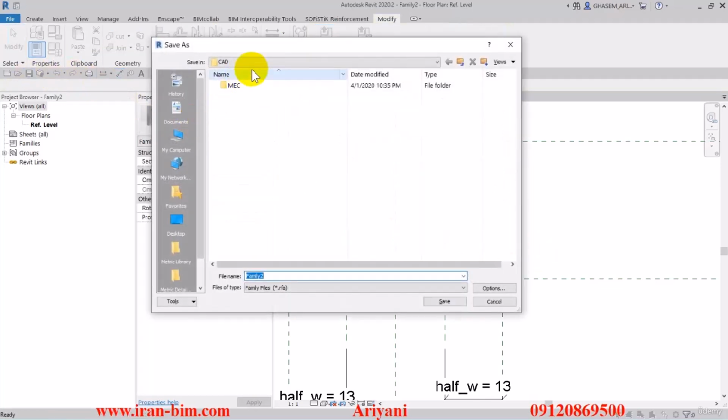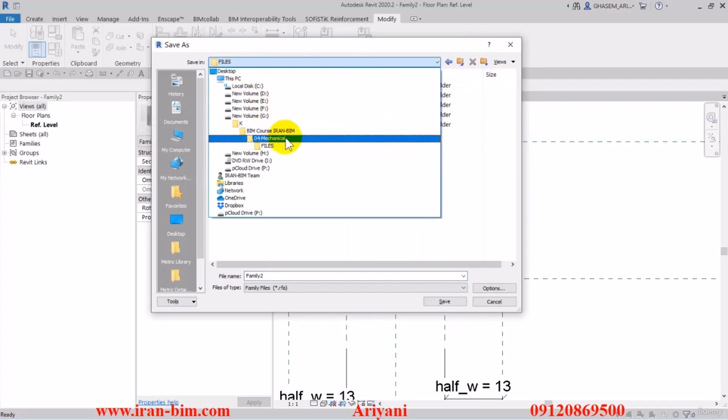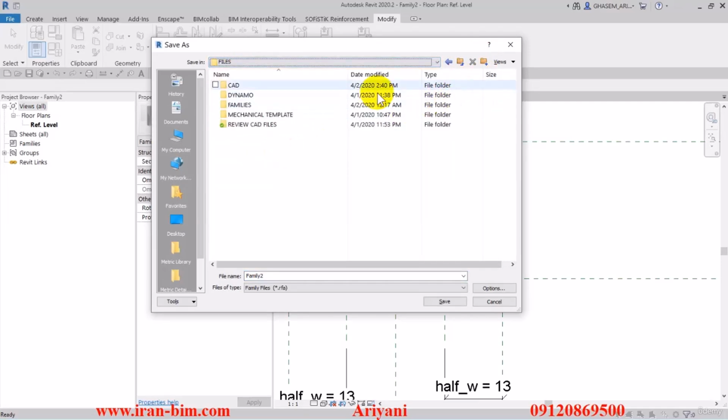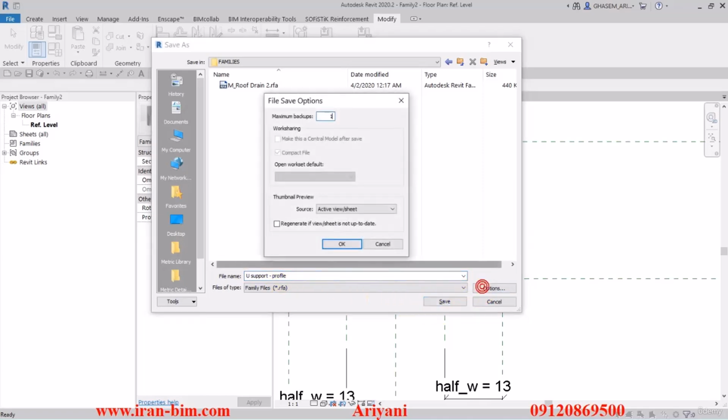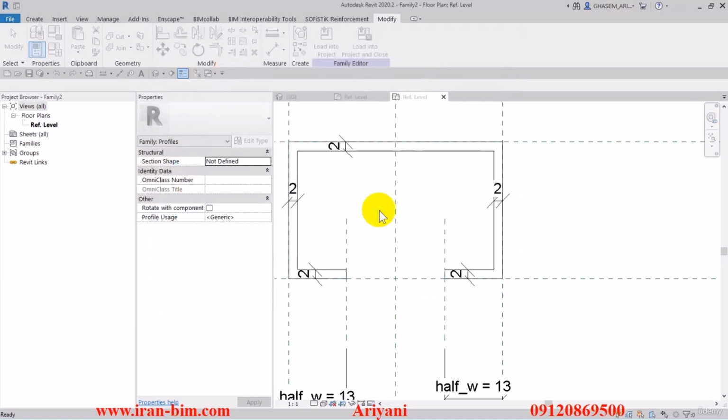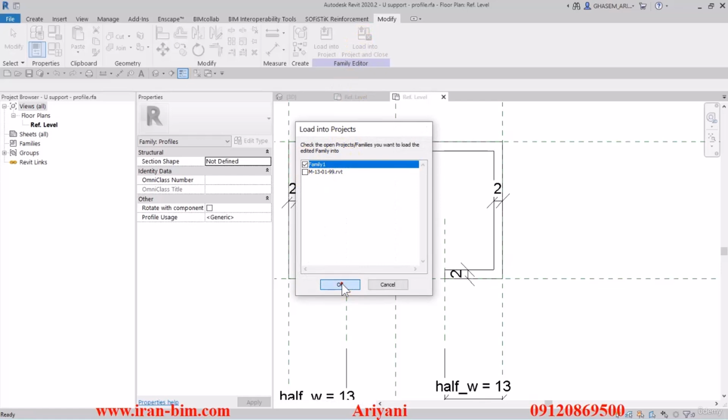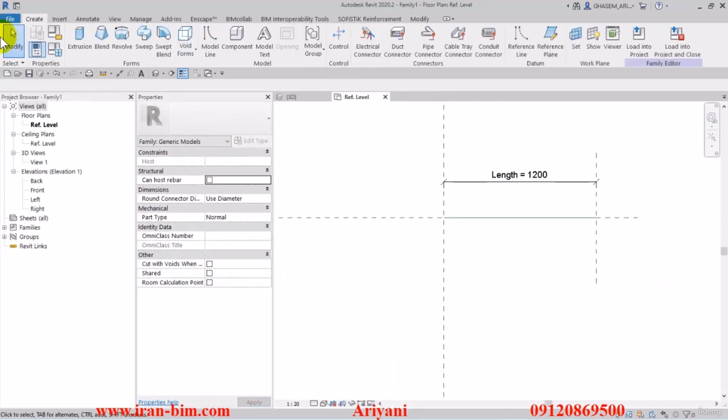So I'll save the file up to this point, and for a destination I'll go over here to the mechanical folder and the families, and I'll name the file usupport-profile. There we go. After that, I'll open up the options and have the maximum number of backups on 1, and then I'll save the file in this destination. Then I'll load this into the line based.